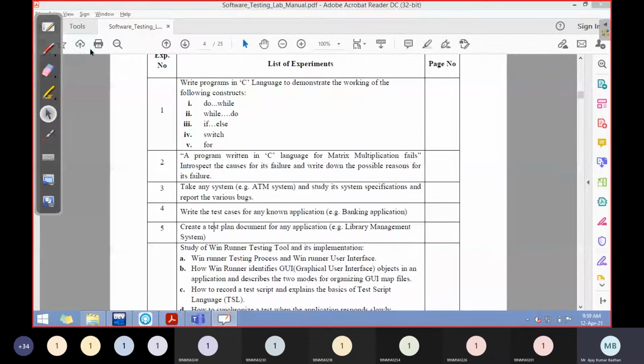So the first exercise is that we need to write a C language program. I think you are familiar with C language here. We will be writing a program for checking the do while construct, while, do, if else, switch, and for. Using these, we will write some programs, write some test cases, and determine whether it is perfect or not.